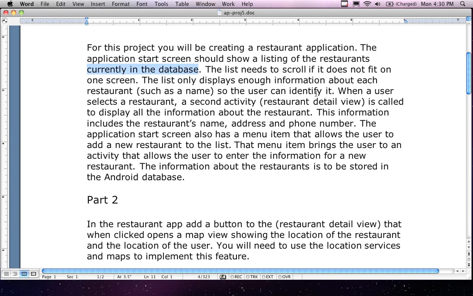So when the user selects the restaurant, a second activity, restaurant detail view, is called. So you're going to use a list view, perhaps. You're going to have the user click on the restaurant, and then you're going to have a detailed view of the restaurant information. Information includes restaurant name, address, phone number, and the application start screen also has a menu item, let's say, on there that allows users to add new restaurants to it. So, actually, if you're here for the iPhone class and you saw the bug thing, it's just like the bug interface.